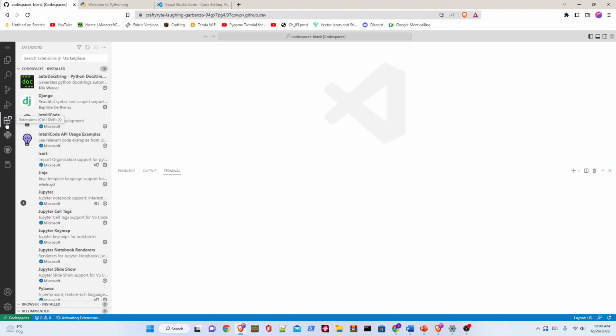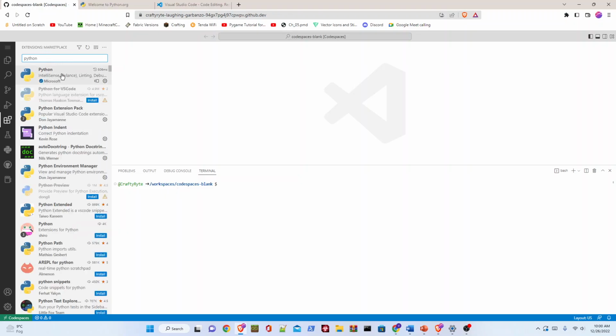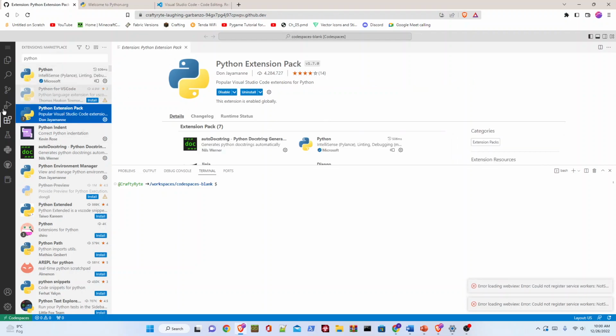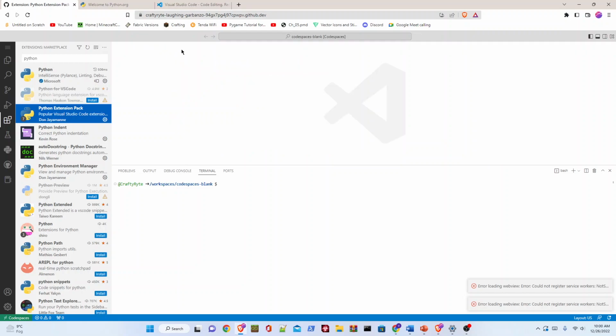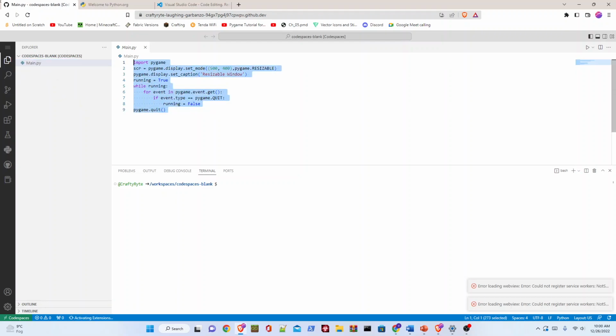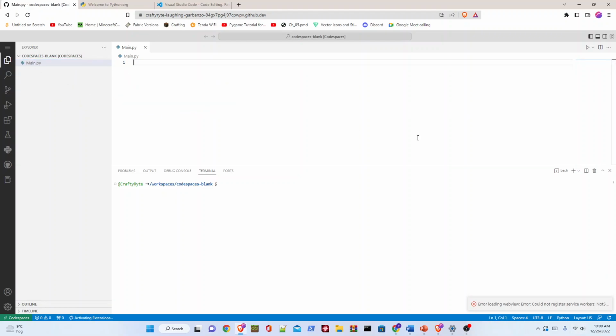After you have installed the Python extension, you can just search Python, and then the extension should come. If you want more, you can install the Python extension pack also. But after that is done, you can come over here and press this button to create a new file. I've created the file called main.py. Okay, so you have to include main.py.